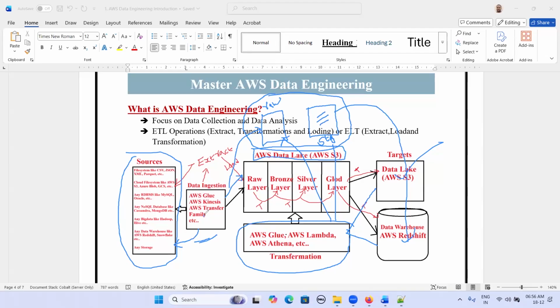First, the collected, ingested data we store in the raw layer. Then on this we apply some data cleansing, like cleaning null values, changing date formats, and changing data types. After data cleansing, we move that data from the raw layer to the bronze layer.